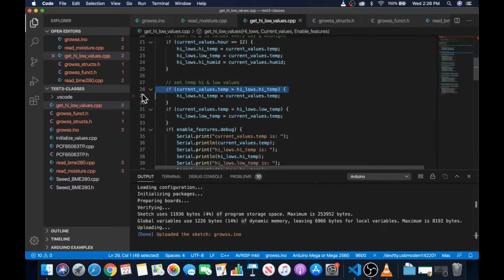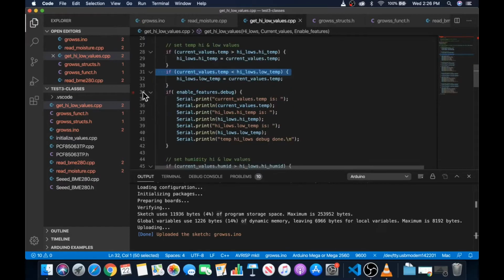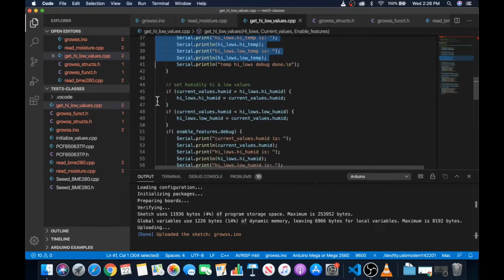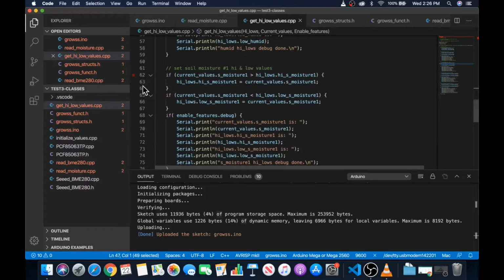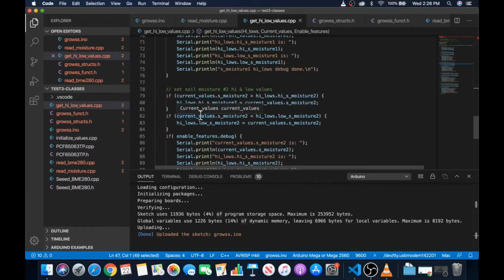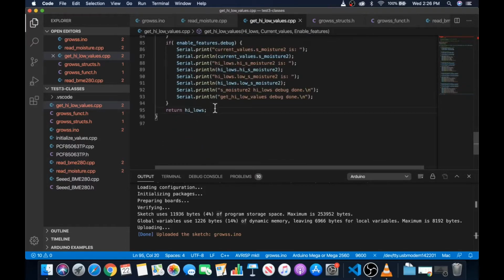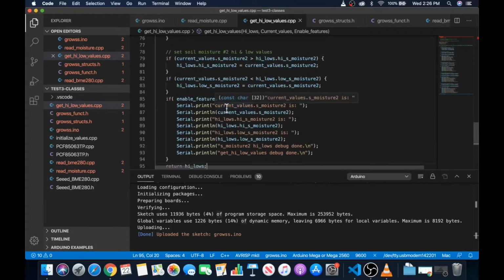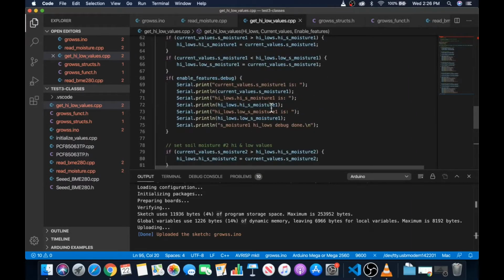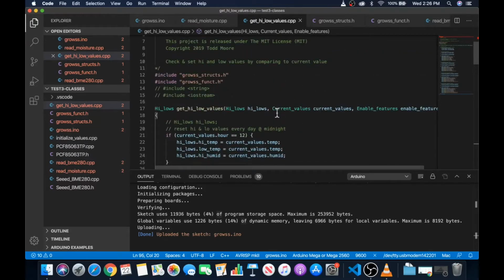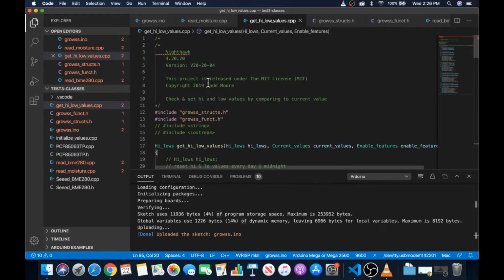Current values, we pass it. That's the temp for high temps. These are the low temps. Print them out if the debug flag's set. Same thing for humidity, current humidity, high humidity, print it out. Same thing for moisture, print it out. For 1 and 2, this is the second one, print it out, and then return high lows because that's what we filled up all of these with. What are the high and low values? Okay, I know that's a lot, guys. There's a lot here. So let's see what happens if it runs.